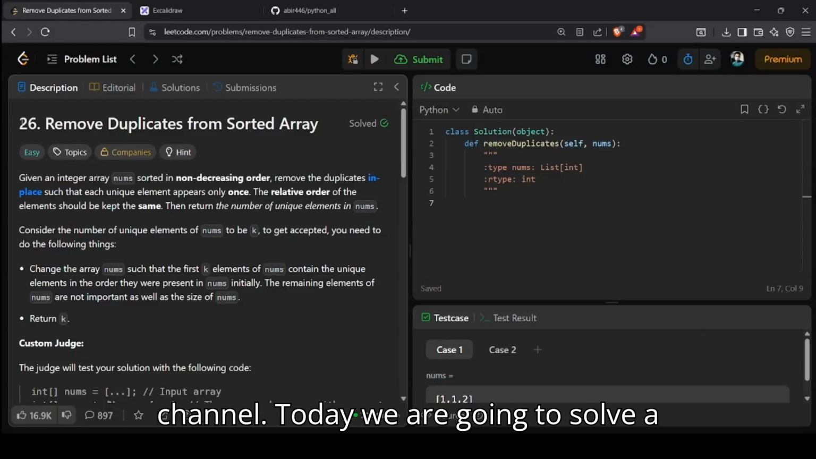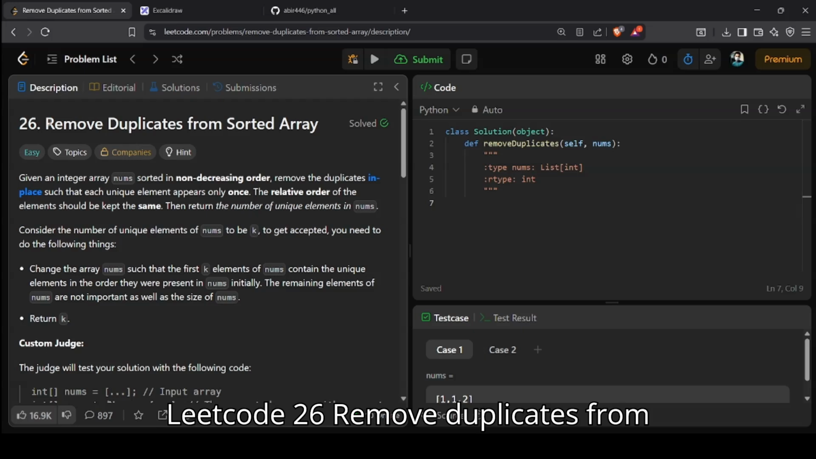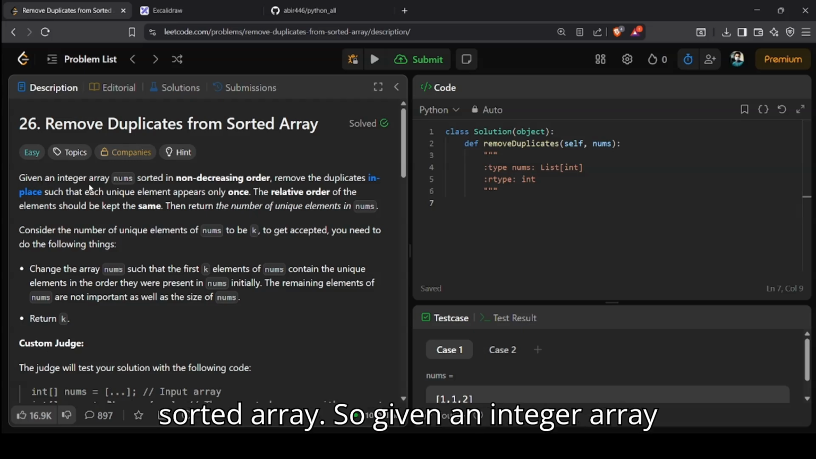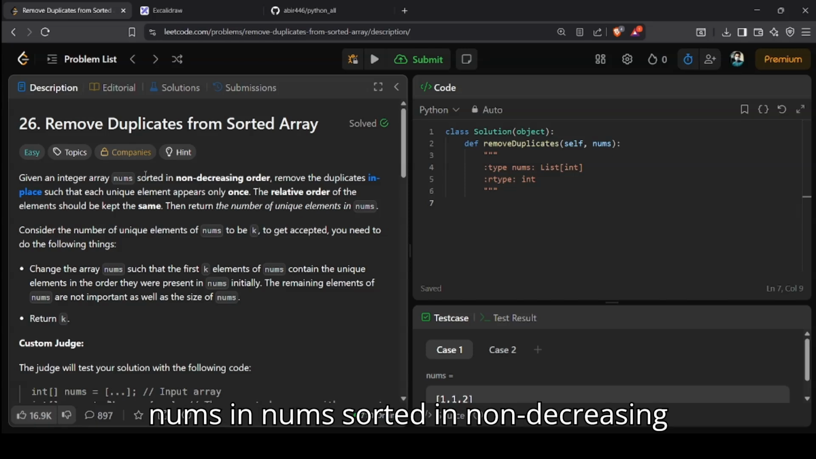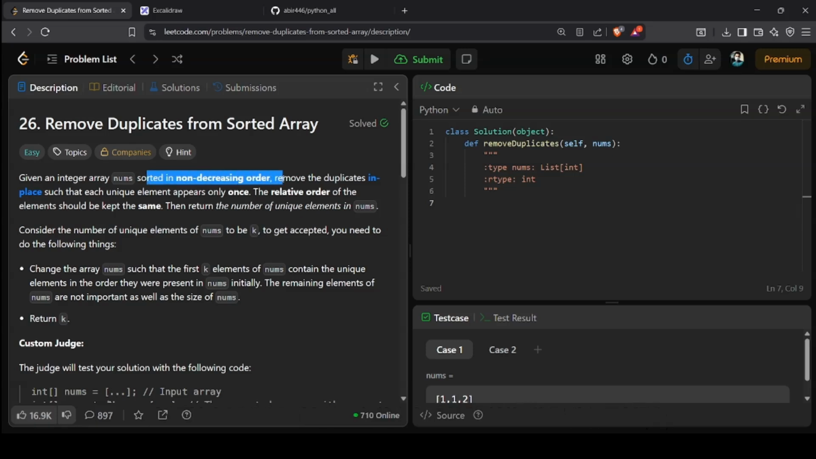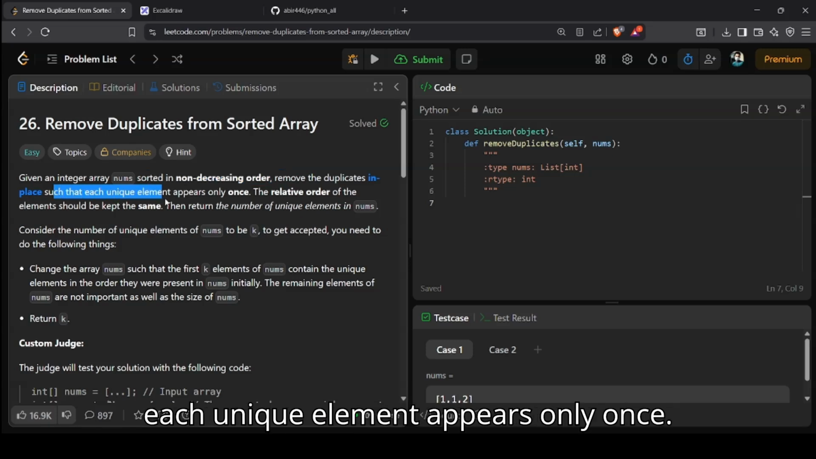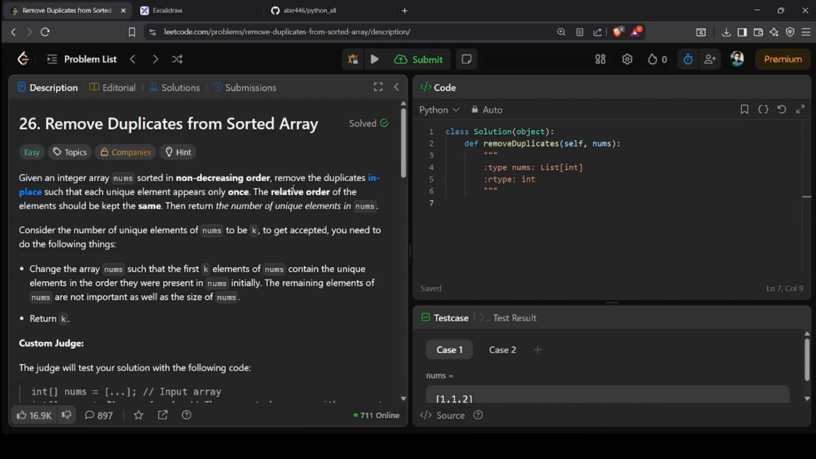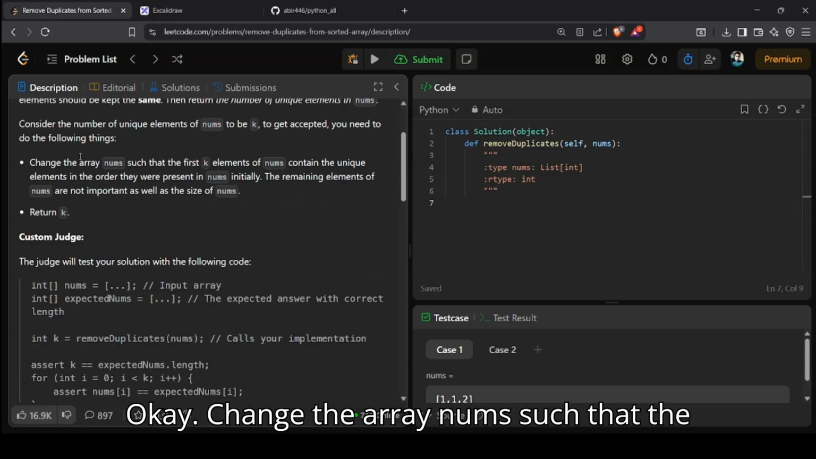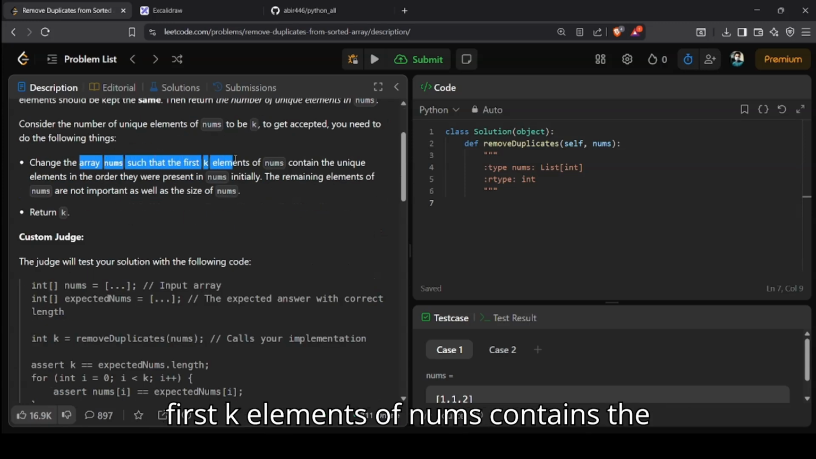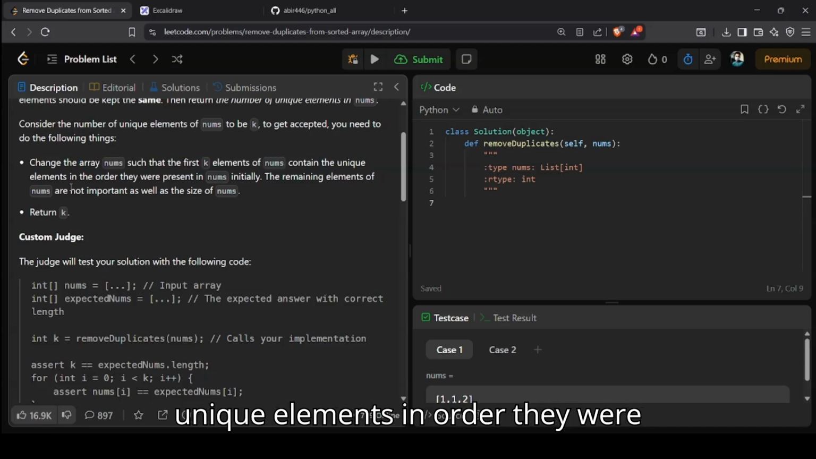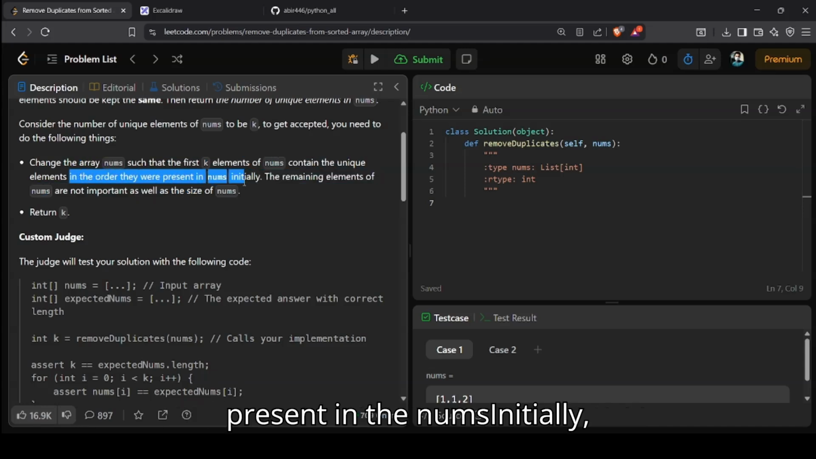Today we're going to solve Leetcode 26, remove duplicates from sorted array. So given an integer array nums sorted in non-decreasing order, that means in ascending order, remove the duplicates in place such that each unique element appears only once. Change the array nums such that the first k elements of nums contain the unique elements in the order they were present in nums initially.